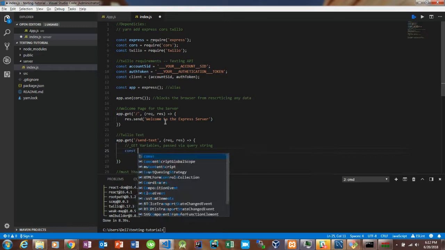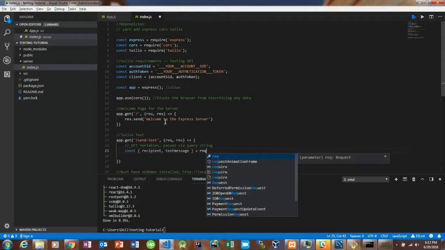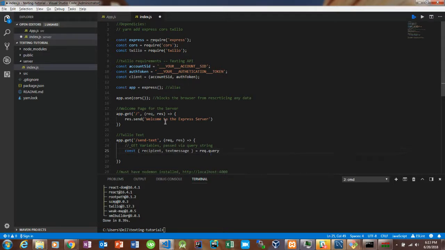And we want to create some variables from that, of course. So we want to create a recipient, the person who filled out the specific form, and we're going to want to get their message. So I'll call this text message, and set that equal to the query string.